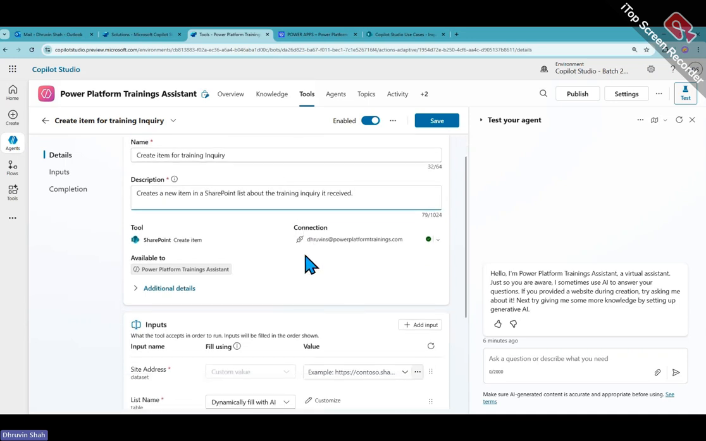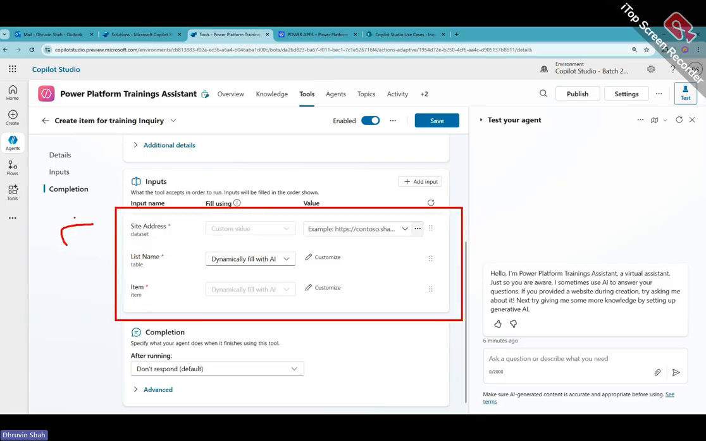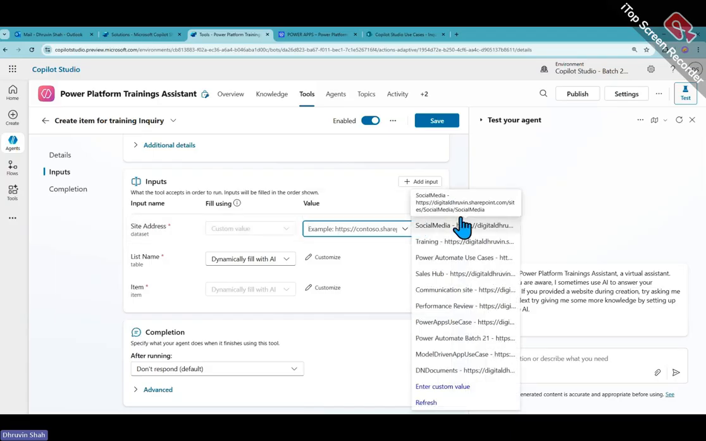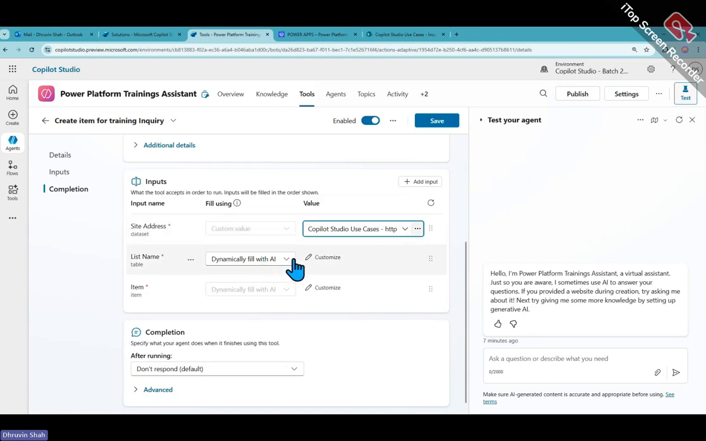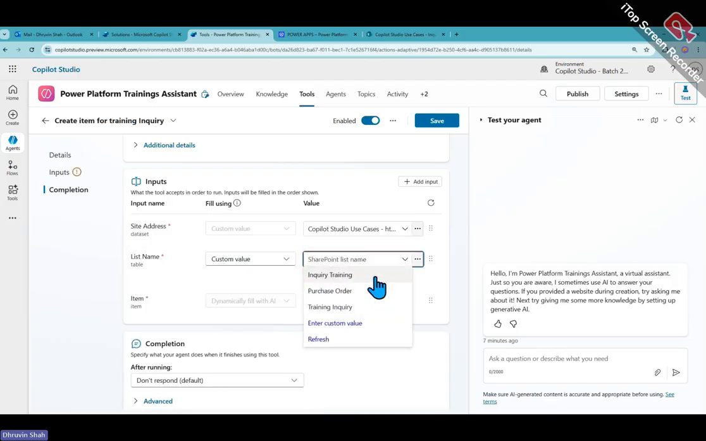Perfect. Now over here you need to supply the parameters, because how does it know in which site and in which list it needs to enter the data, right? Site address is something we need to supply statically, that is, which site we are targeting to enter the data. When you click on that, it will show you all the sites. One of the sites that I have used here is Copilot Studio use case, so I'm just selecting my site. For list name, let's apply the custom value, and my SharePoint list name will appear over here. It's loading, and this is my SharePoint list, inquiry training. I'm just providing that over here.